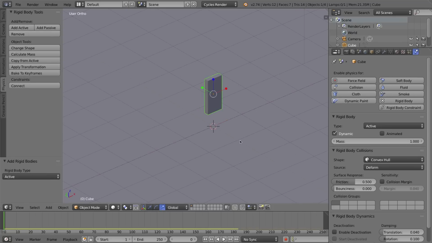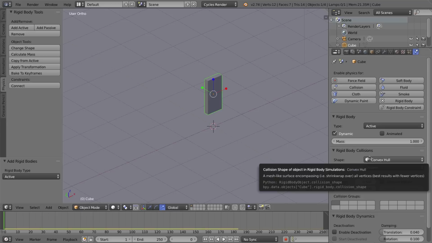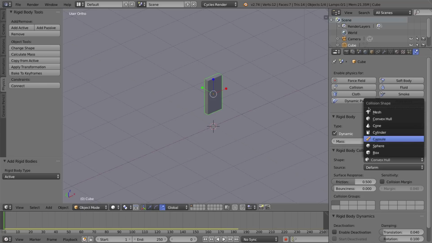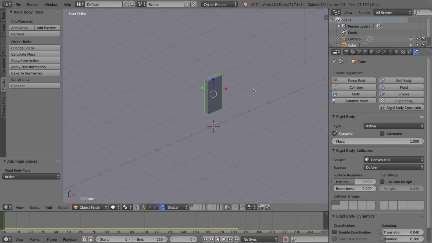Now by default, again, the shape for the collision bounds is a convex hull, and that does tend to work better. If you use the mesh, you might not get the results that you want when the domino falls and lands on the ground. It might be all shaky if you use mesh. So we'll just leave this at Convex Hull. You could use box, that would probably be okay too, but I'll just leave it. So if I press Alt-A, it lands.